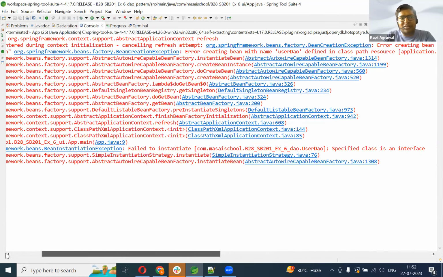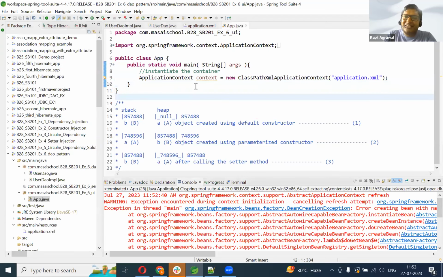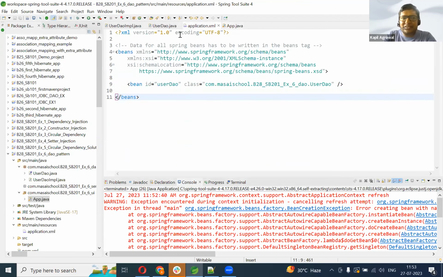So by looking at this, don't you think that it looks like we cannot instantiate an interface, or it is not able to identify the implementing classes? Isn't it looking like that? Yes or no? Yes. Right now it is not able to identify. Let it be as it is. So once I have created the object of the implementing classes, the object of the implementing classes is getting created here.